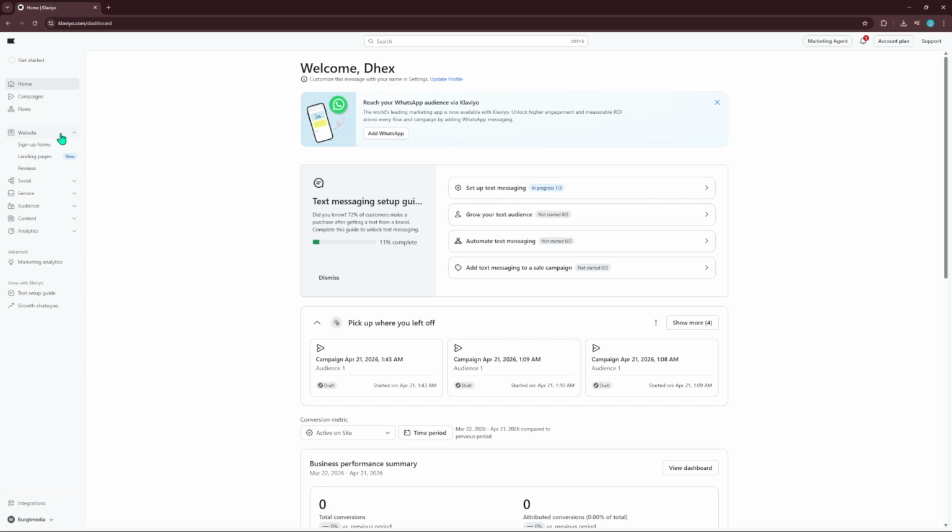After you've clicked on the website dropdown, you'll see several options appear. Among these, you'll want to select Landing Pages. This option is specifically designed to help you create and manage the landing pages for your campaigns.